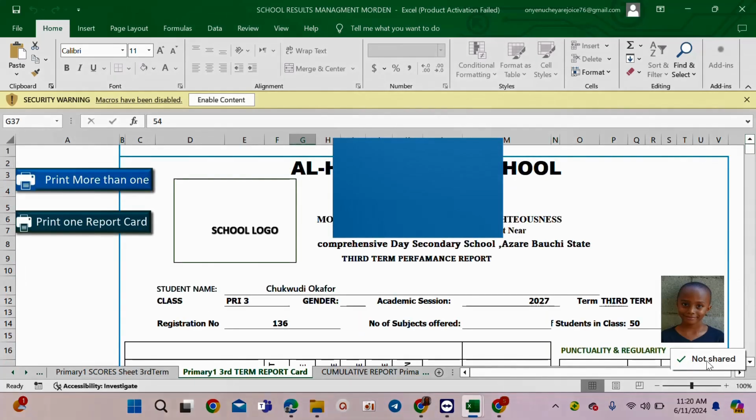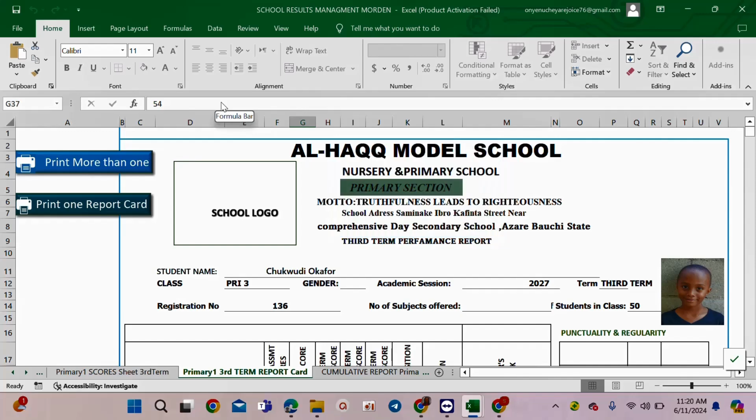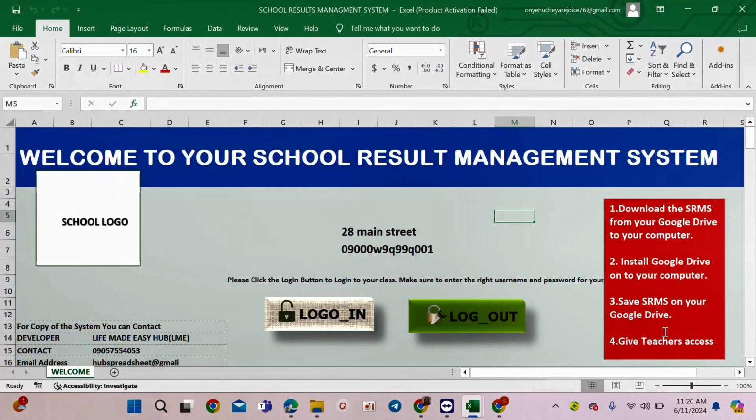I'll click to continue. Now, I have not shared it with anybody. It's still on my own end. I have not given anybody access to it. So I will come here to enable. When I enable this content, that is when I can start using it. So I'll click enable. Voila, our template is ready, sitting on our computer. Whenever we want to edit it, we can edit it anytime, anywhere.